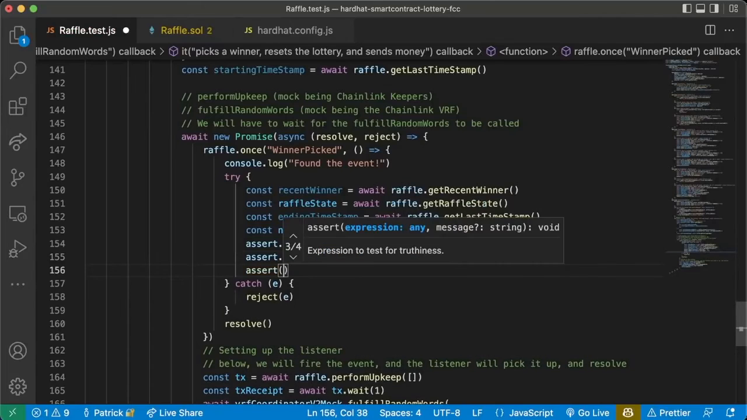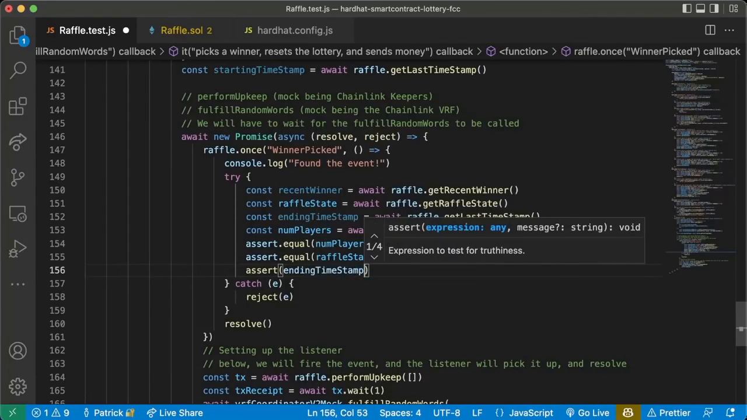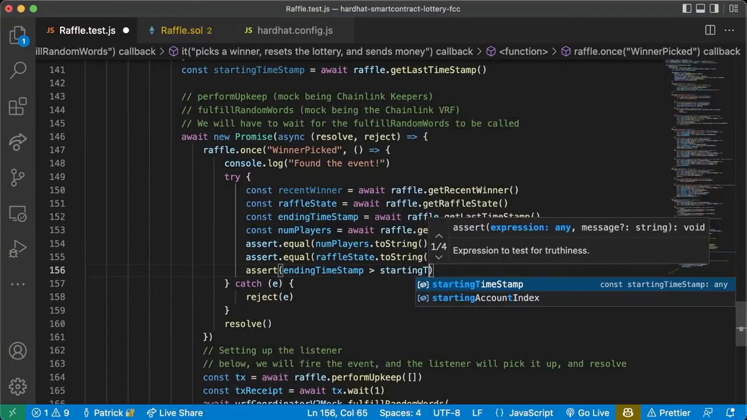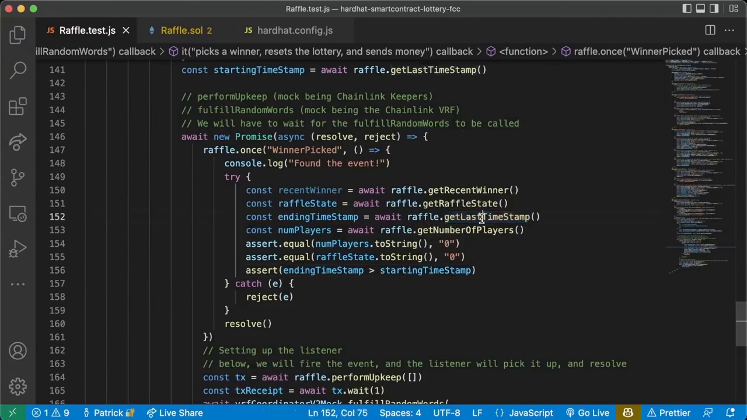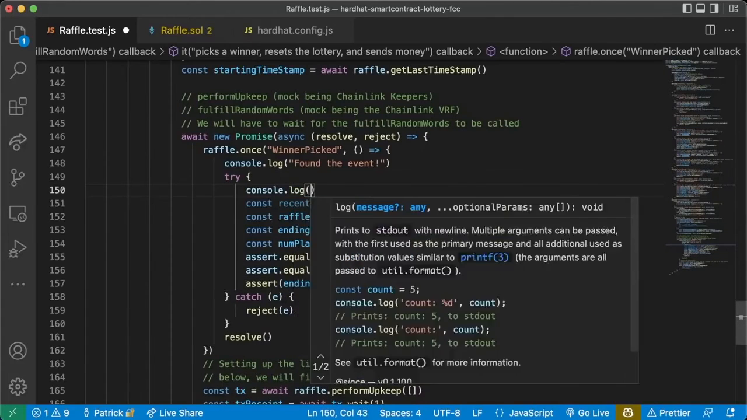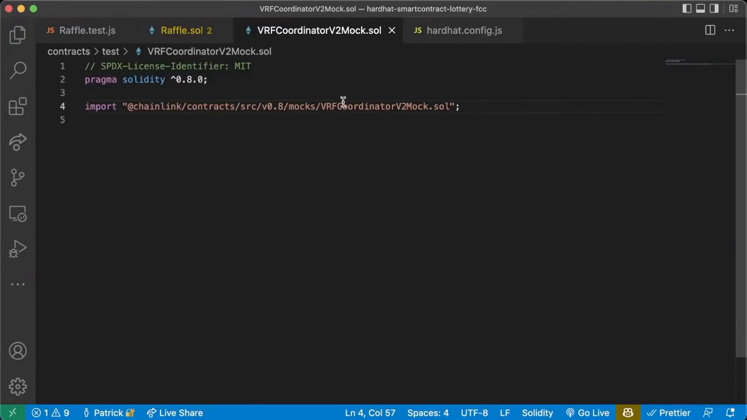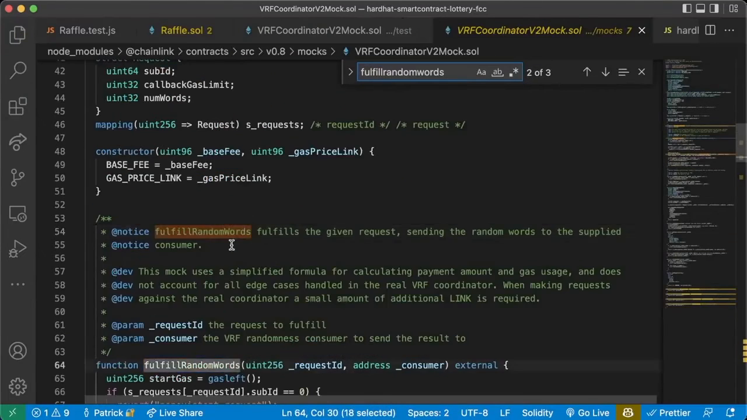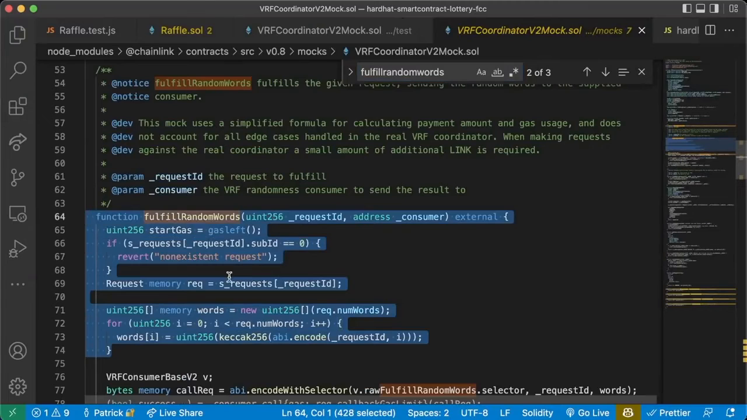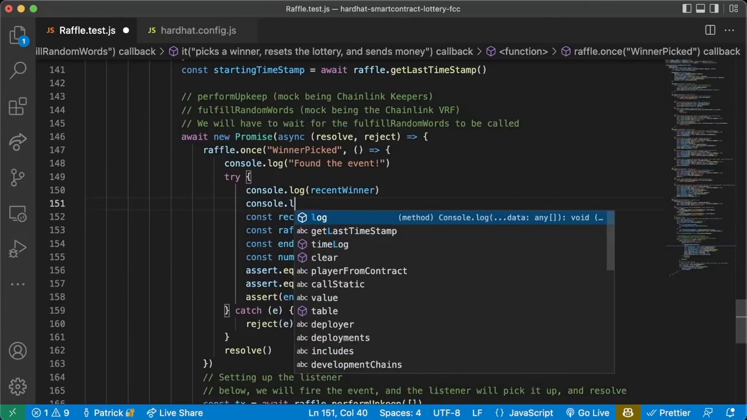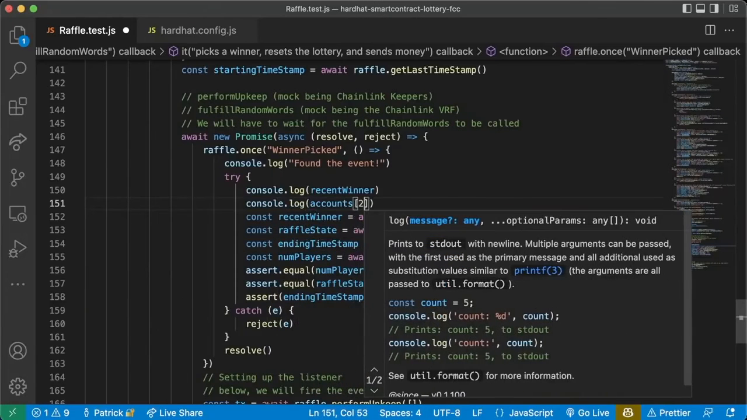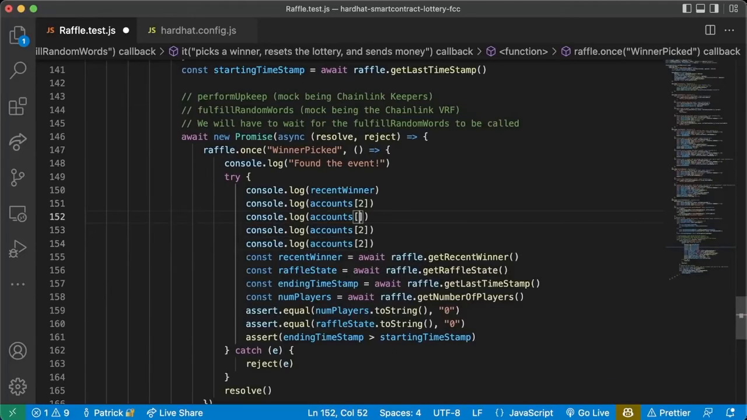We should assert that the ending timestamp is now greater than the starting timestamp, because the last timestamp should have been updated. We also want to make sure our recent winner is correct. So we'll do console.log recentWinner. Now we could go to the VRF coordinator mock and we could simulate this and try to figure out who the random winner is. Do console.log accounts[2]. And then just to show a bunch of them, we'll do 0, 1, and 3.